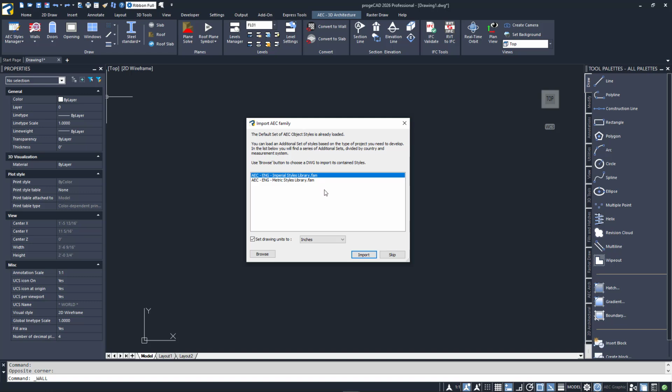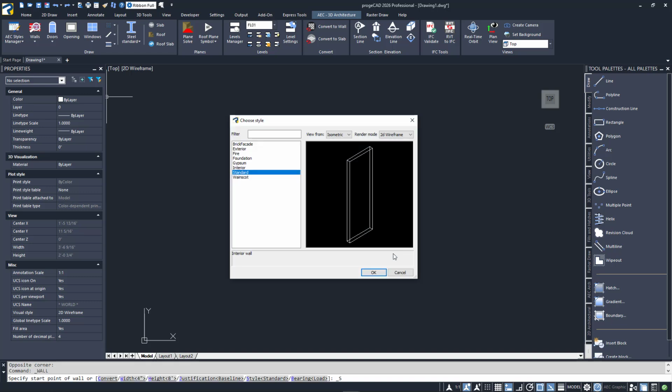The two options listed are Imperial and Metric versions of AEC and Engineering styles, saved in an external file with the extension of FAM. Note also that there is a Browse button in the lower left corner. Using this, you can import a style from any other existing progeCAD AEC architecture drawing. I'm going to skip this to start with, but I will come back to it.